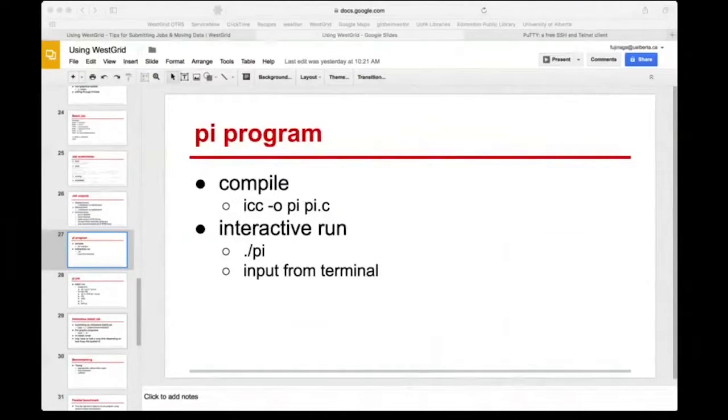If you're getting an error, icc not found, you didn't do the previous one, or you've logged out in between, you need to load the Intel compiler module again. So if you do module avail, you will see under compilers what the Intel compiler module is called, and you need to load that module again.